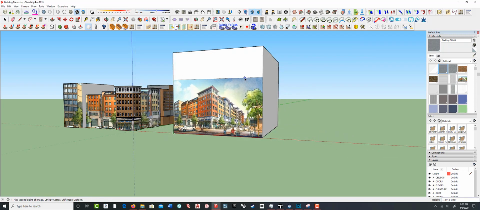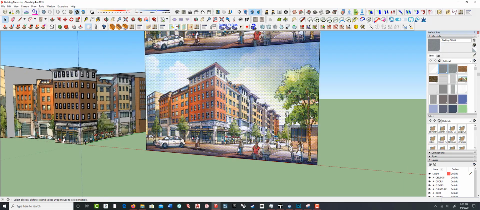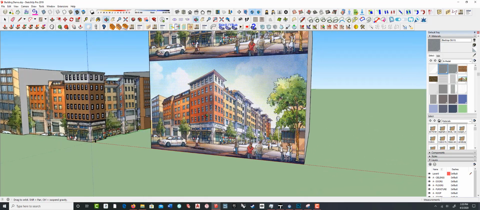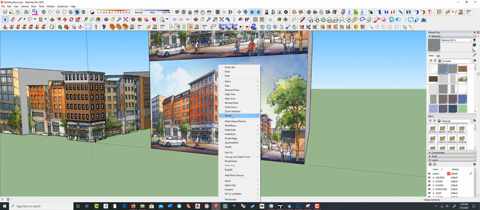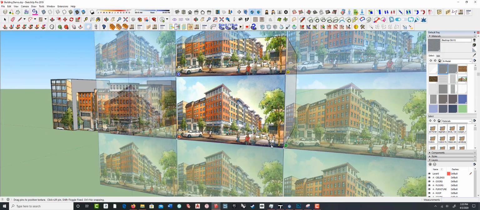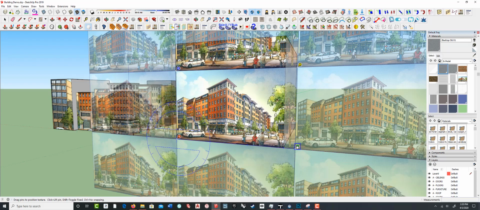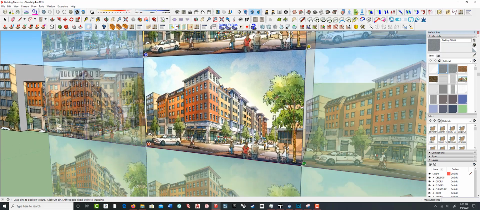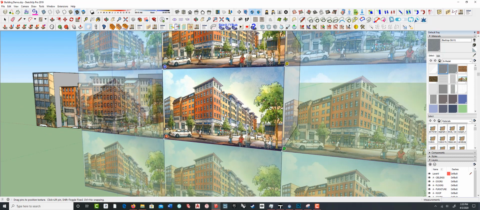So I'm just going to put it on there so it fits. I don't really care about the spacing of it right now. If we right-click and choose texture position, we can use this to scale it up and do all the things that you're used to doing within that. But that's not really going to help us here because this is in perspective, and we're trying to put it onto a flat elevation of a building, right?